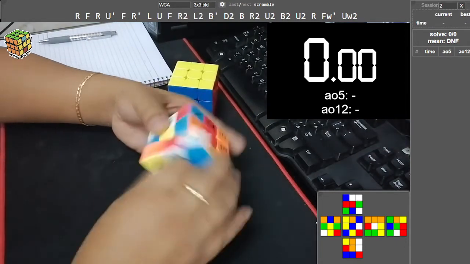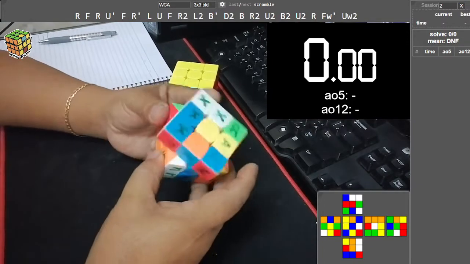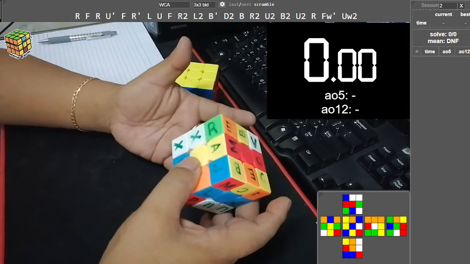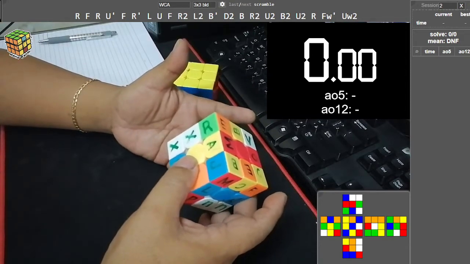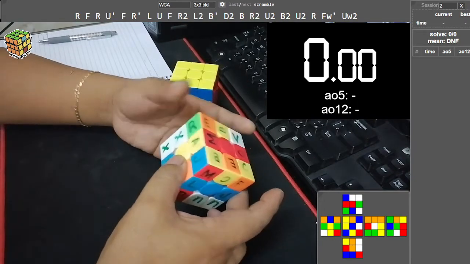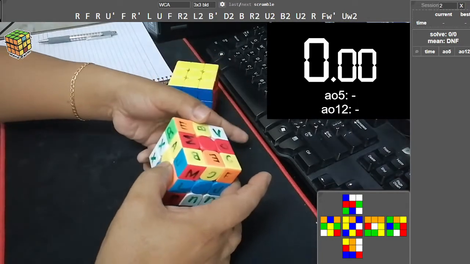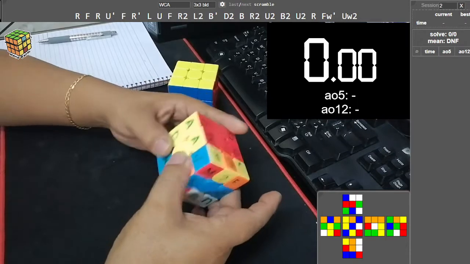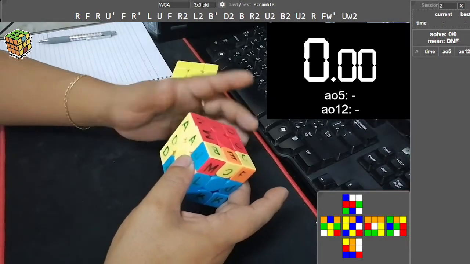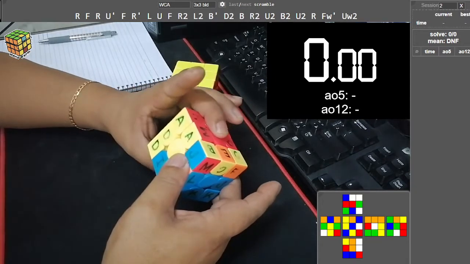So now I can perform a T-perm, and after performing the T-perm, we have to revert our setup moves. Remember, for E we perform L wide, D prime, and L2. So I have to begin with L2. Instead of D prime, it will become D, and instead of L wide, it will become L wide prime.